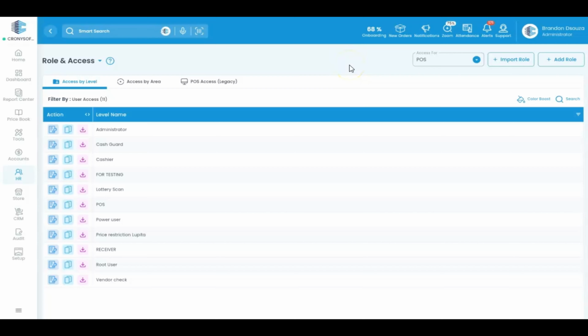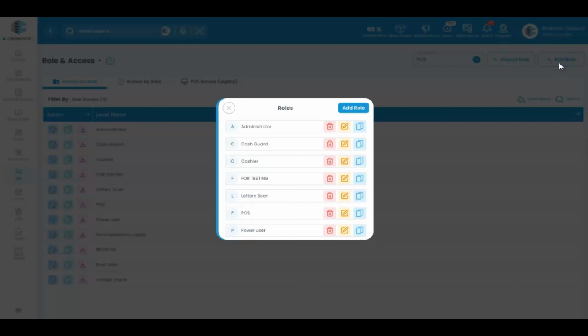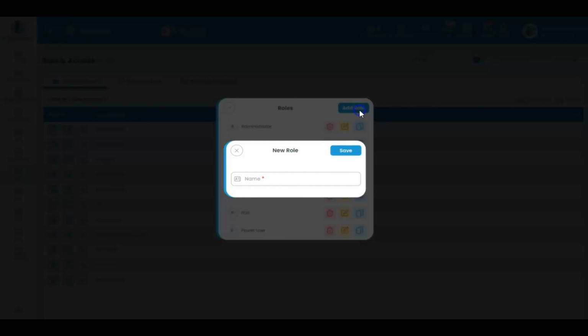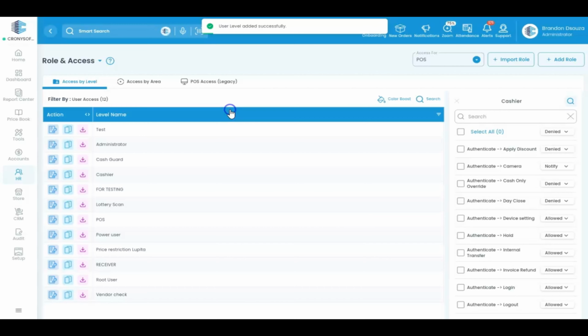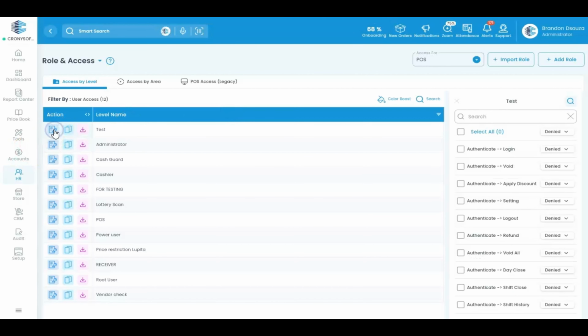If you need to add a role, you can click the Add Role on the top right corner. Over here, you can see the roles that are already created. You will be able to delete it, edit, or even copy it to clone it. If you want, you can also add a role here. You can add the name for whatever it is, either an employee or department. Once you save it, it will be listed down here under the level name. From here, you can click the access listing and assign the roles accordingly.